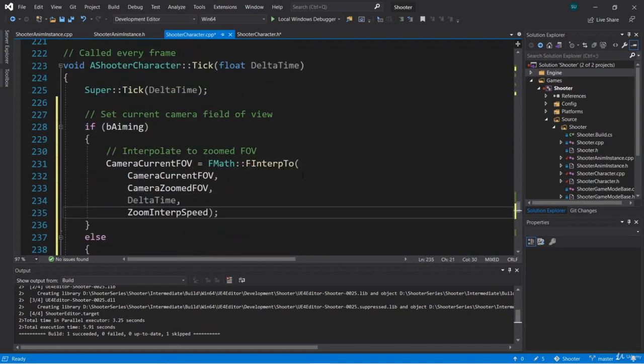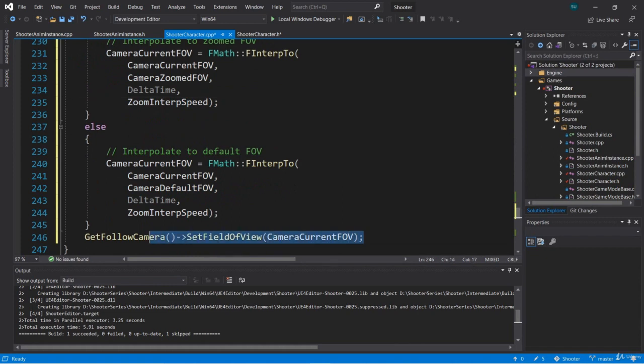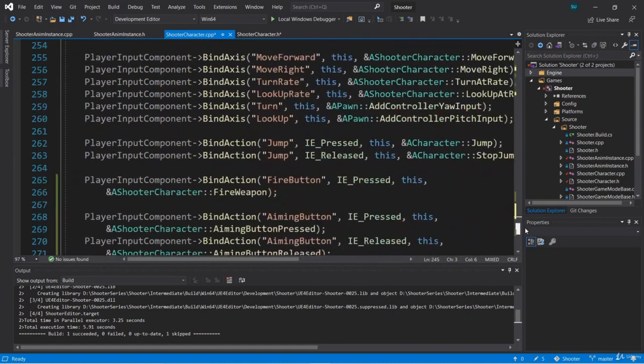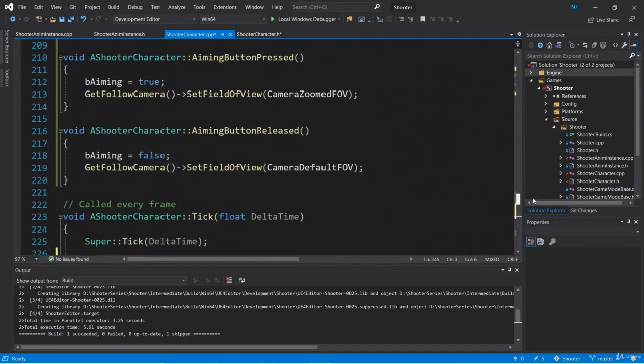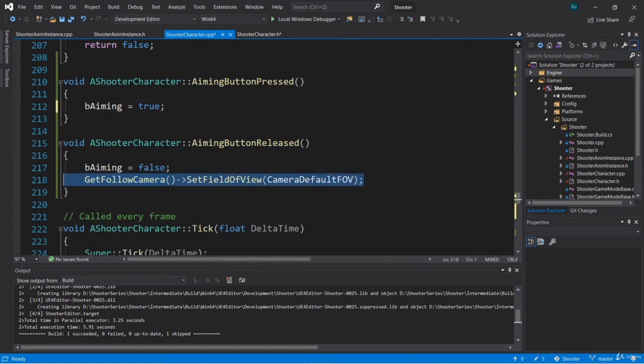Now, before we test this out, there's one thing we need to do. Since we're setting the field of view here in tick, we don't need to call this function in our aiming button pressed and released functions. So if we go back to aiming button pressed and aiming button released, we can remove these function calls.